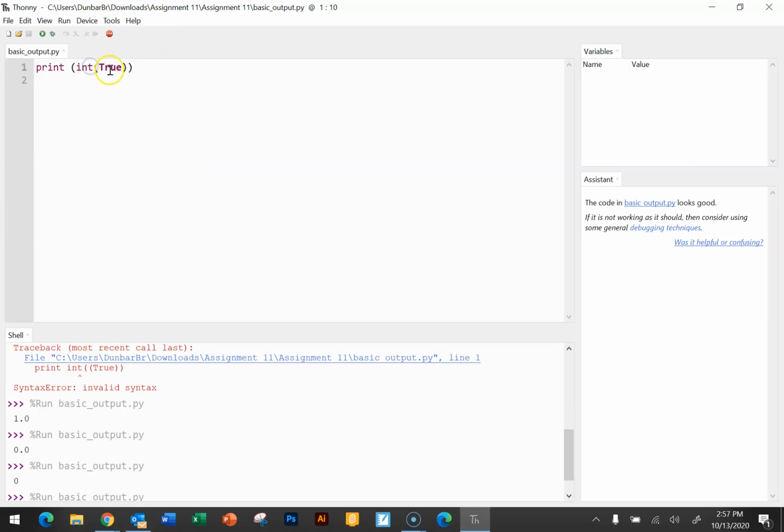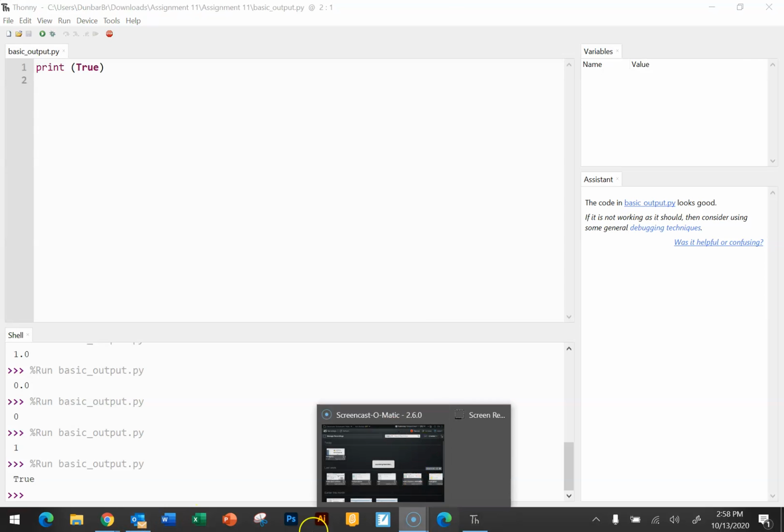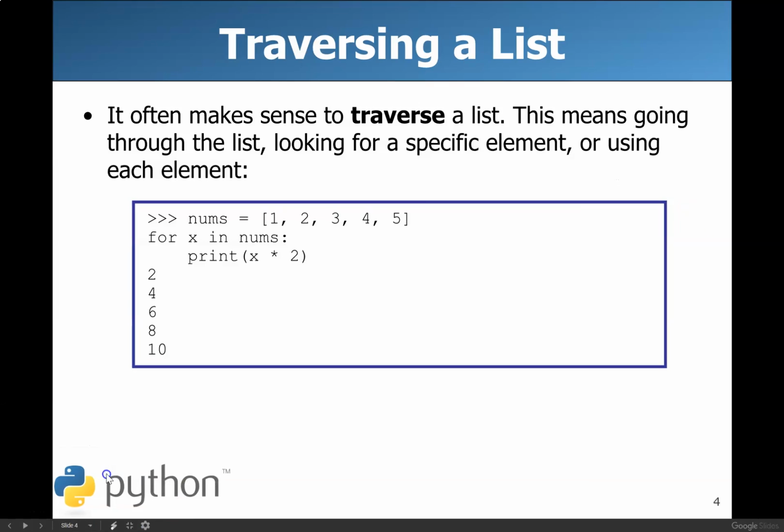So if you ever need to find out the numeric equivalent for true, it's going to be 1. And if you want to find the numeric equivalent of false, it's going to be 0. But if you just print true or false, you're just printing the Boolean value of it. Hopefully I didn't confuse anybody with that. That might be a little deeper than we need to go. Okay, so let's go back here.